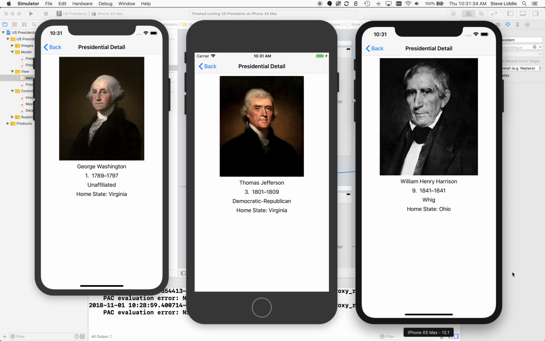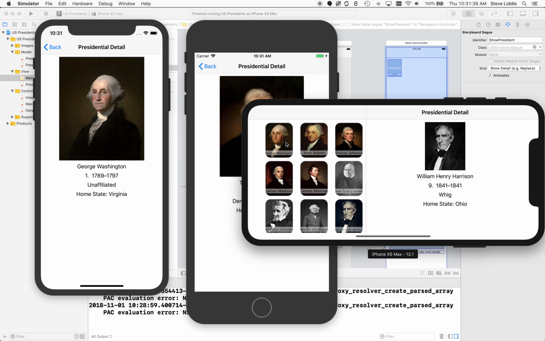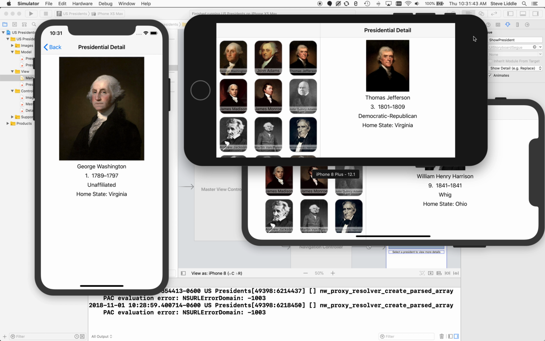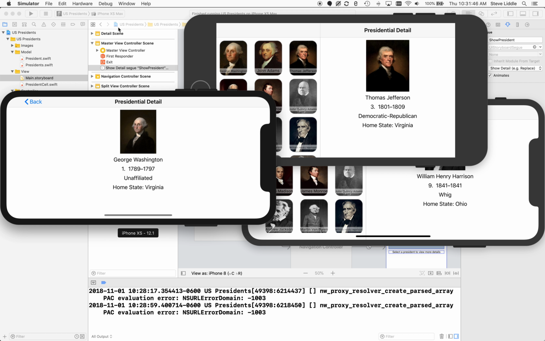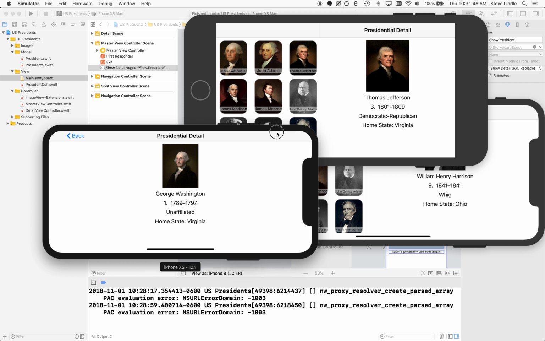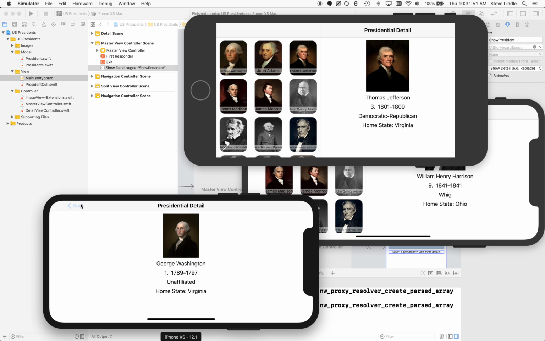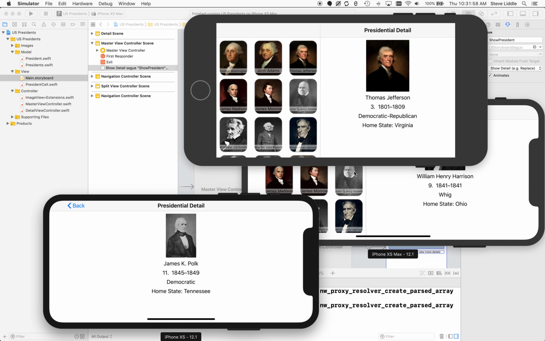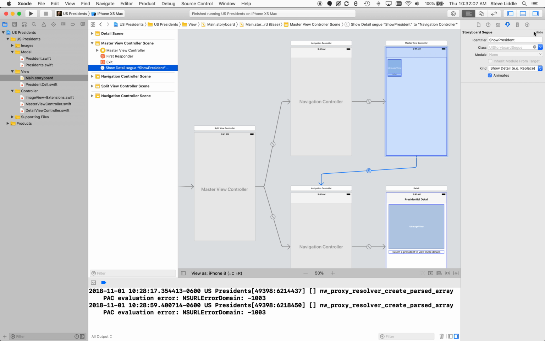Now, what happens when we rotate? So we rotate to landscape, and now we get the side-by-side view, the master and the detail. On the iPhone 8 Plus, same story, side by side. On the iPhone XS, just one view. And I have to hit this back button, and then it overlays the entire display with the master view controller. Okay, now what we're missing over here is the display mode button item that will let me expand the detail view in the Plus phone size.